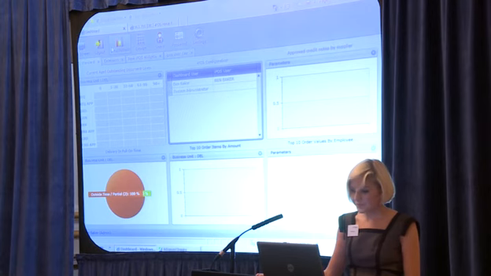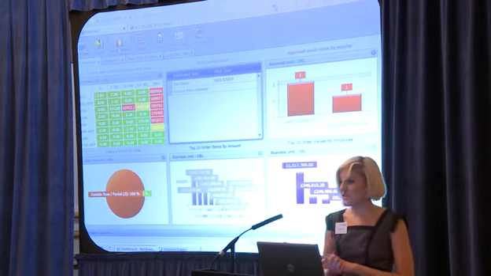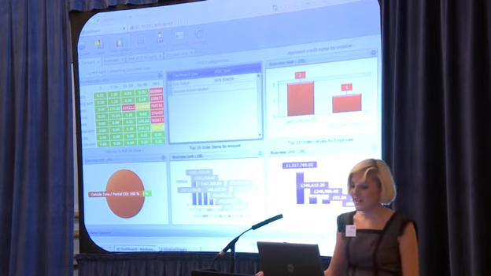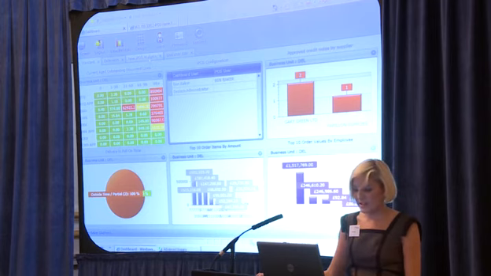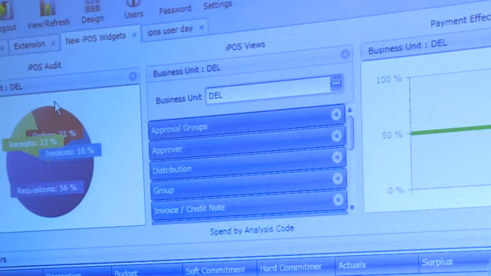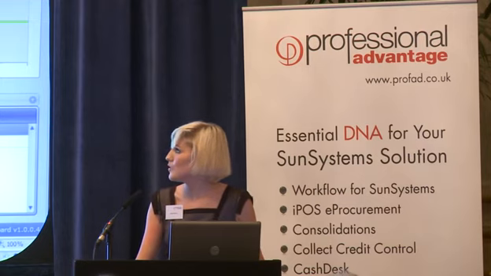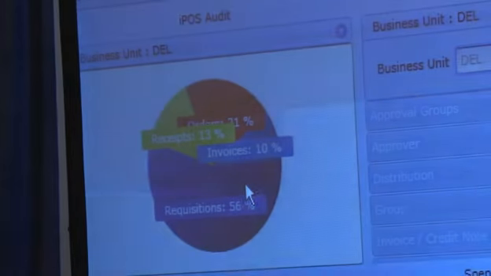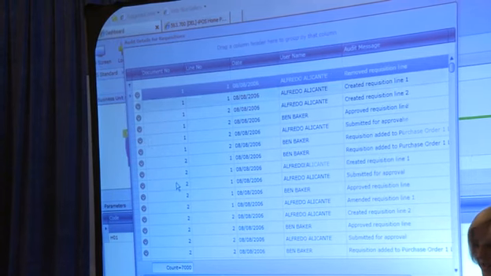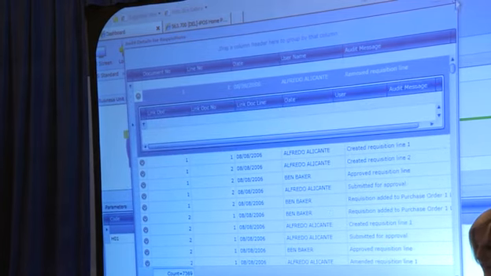We do have a number of new iPOS widgets that I have just installed just yesterday, in fact. So if we go and take a look at those just quickly, you may need to select a business unit here just for that particular graph. Over here I've got the iPOS audit, so I can see the audit for a particular area of my iPOS system. Perhaps I wanted to see the audit for requisitions, and I could drill down from there and see the detail and expand on that if I wish to there.